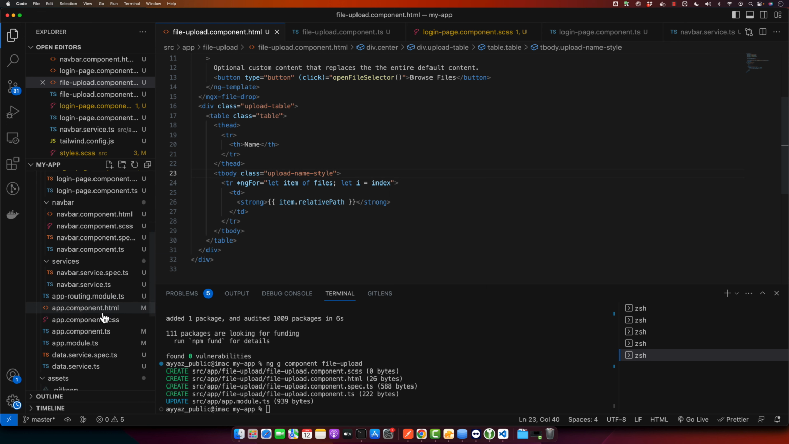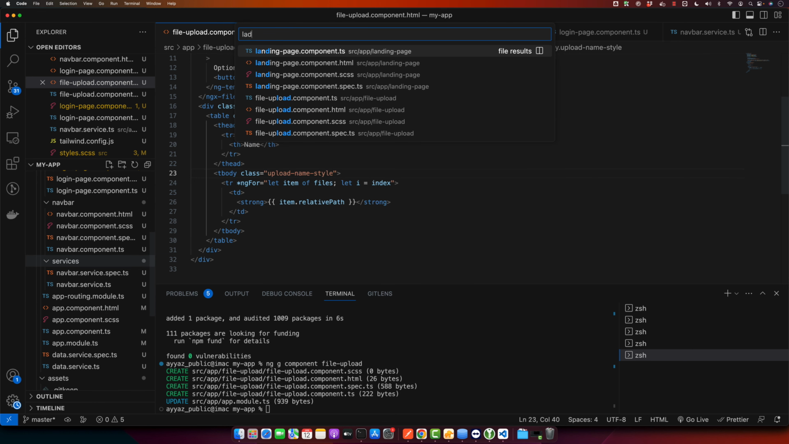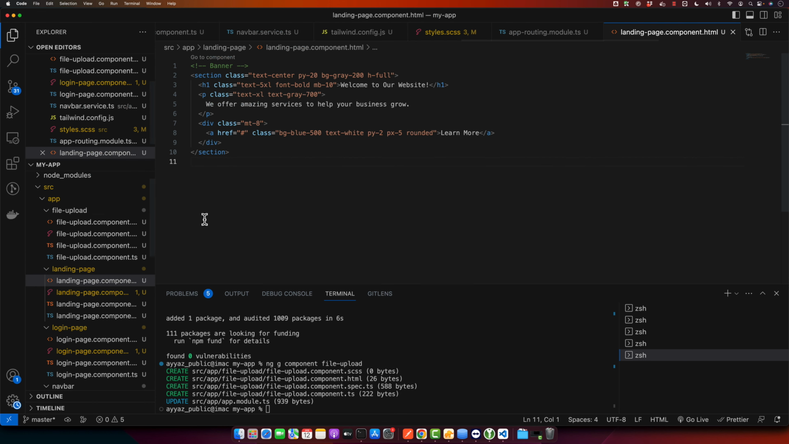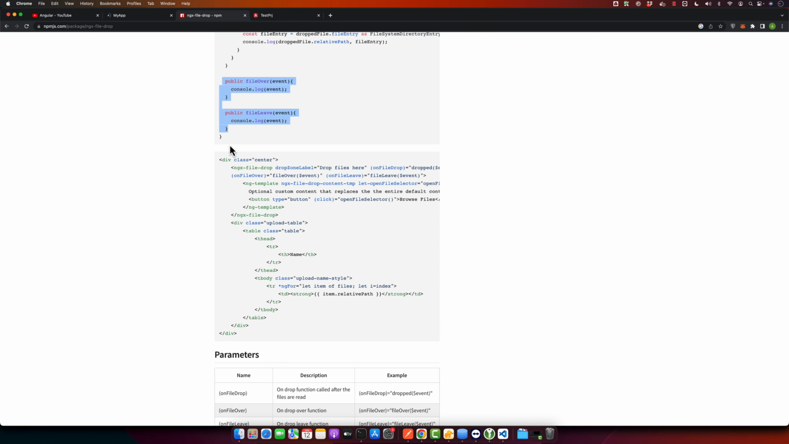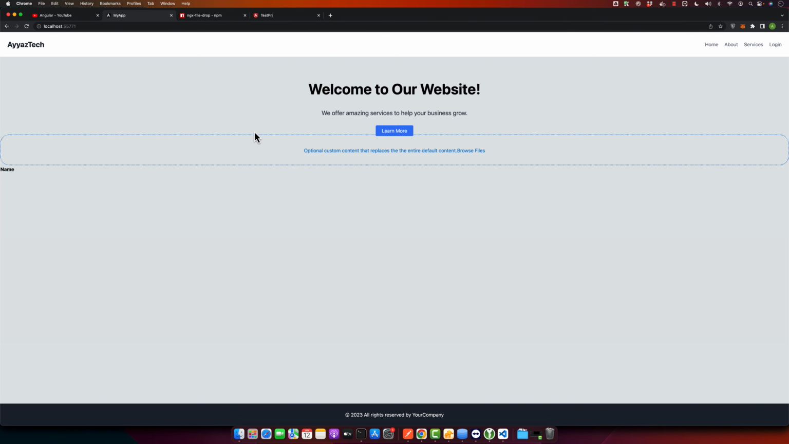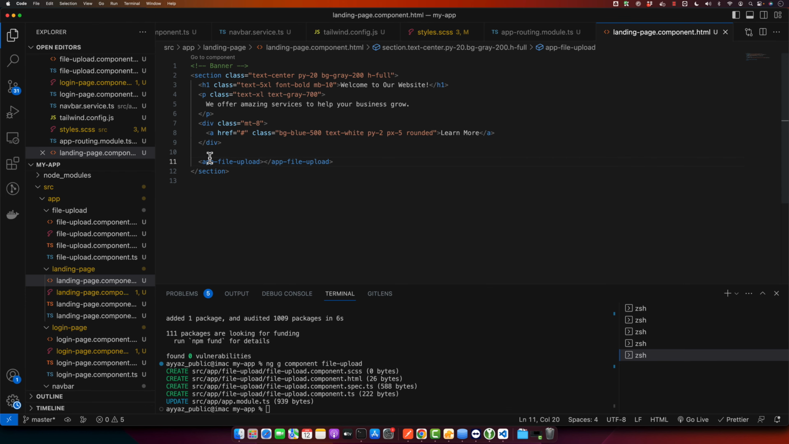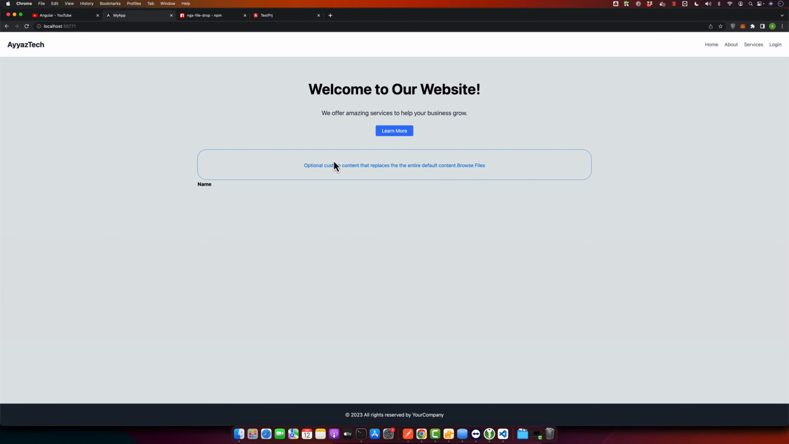So I will go to my landing page that is being shown on the main page. So here I will add the file upload component. Now let's see how it looks like. So this is how it will look. I will improve the container for this. Here I will add some classes to style it. All right, now let's test it.